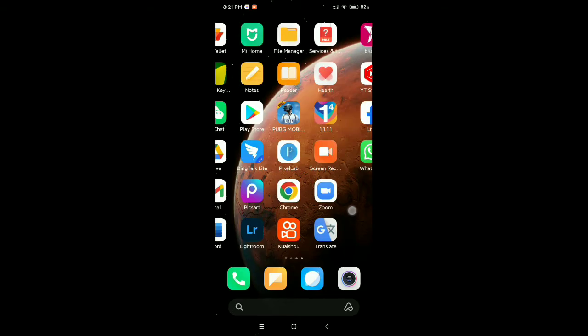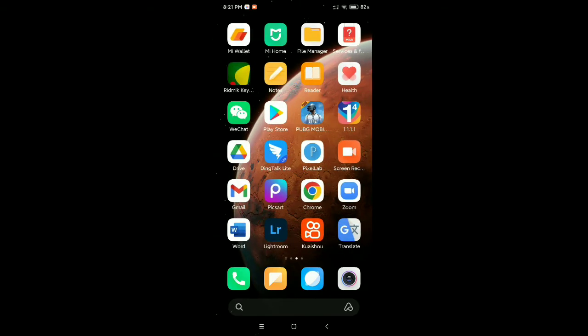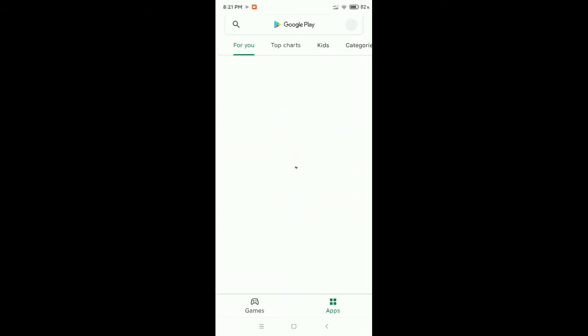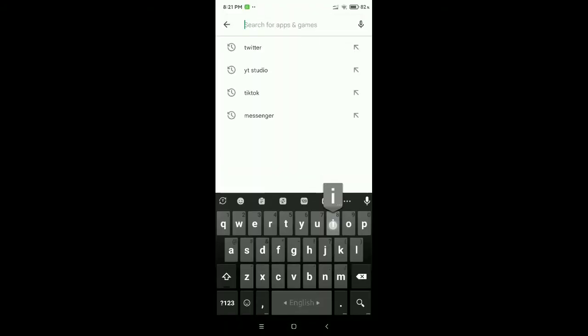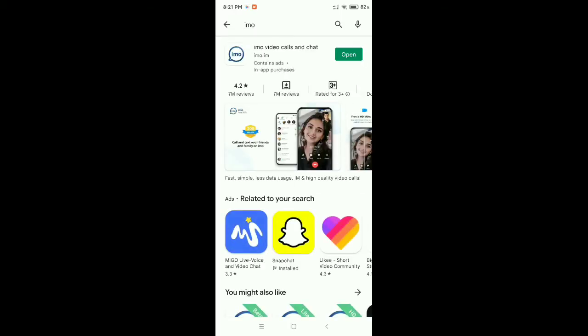So first of all, you need to go on your Play Store, and after going on your Play Store, just go to the search bar and type for Imo, then search it. So now you can see this is Imo. So you need to check at first whether your Imo is updated or not. If your Imo is not updated, make sure you update it. So after updating your Imo, then what should you do?